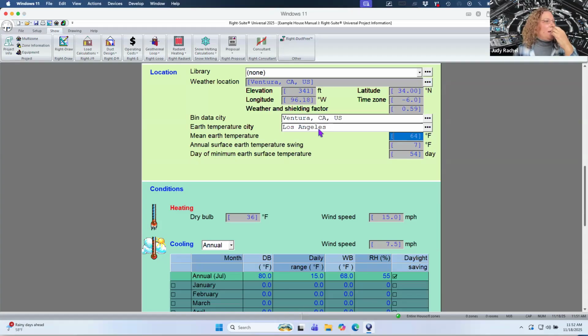So there's a few things about choosing our temperatures. So let's take a look. And we've got 80-degree dry bulb, 68-degree wet bulb, and we've got 36-degree dry bulb for heating.